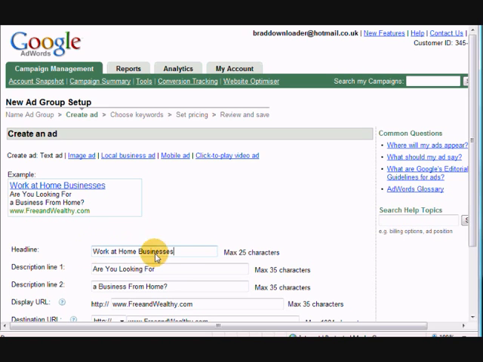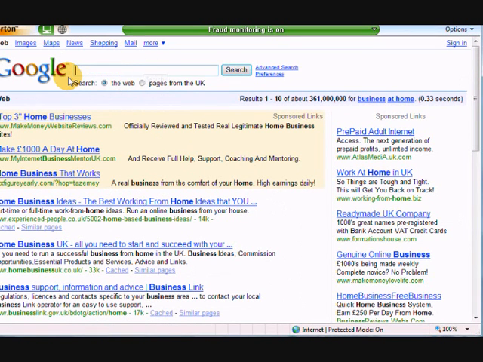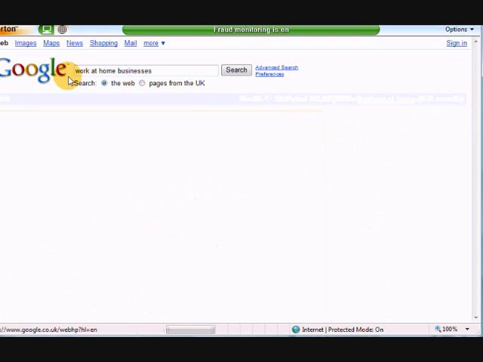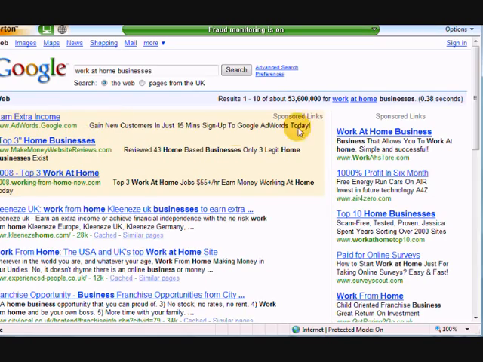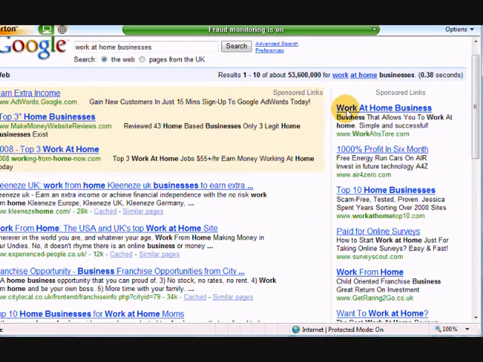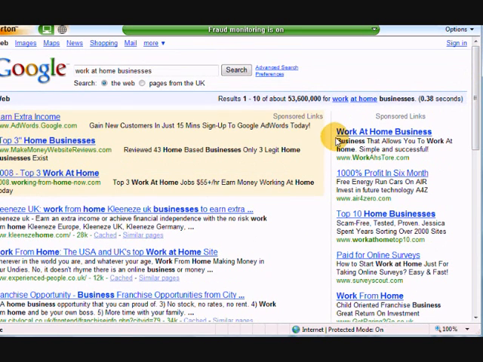So back to Google to show you. Work at home businesses. Let's see. Yeah, see, there's one out of all of these ads that's showing, just one person has put the full keyword that has been typed in, work at home businesses, in their header. So we should be able to squeeze our way in and stand out amongst these other ads.